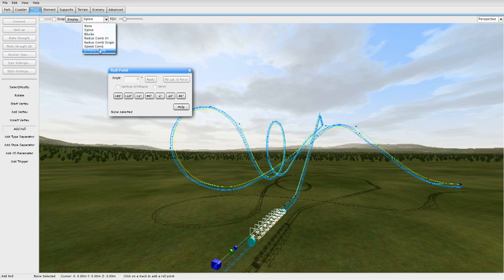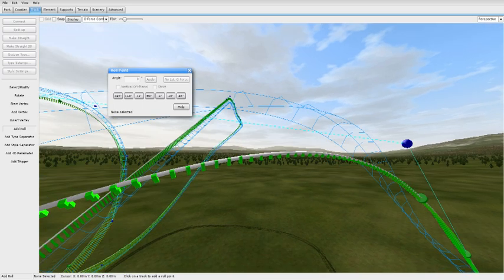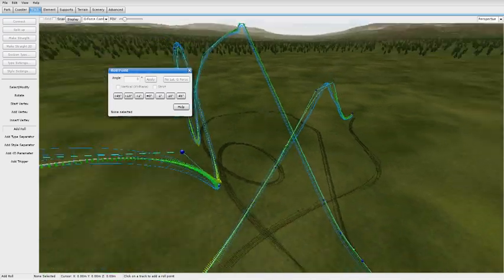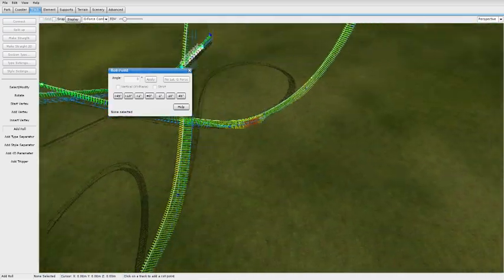Now, to check and see if this truly is a zero-G roll, go to the G-force comb, and you should see that the forces on this roll should be almost nothing, like that. Whereas you can see on something like this, the forces are quite high.